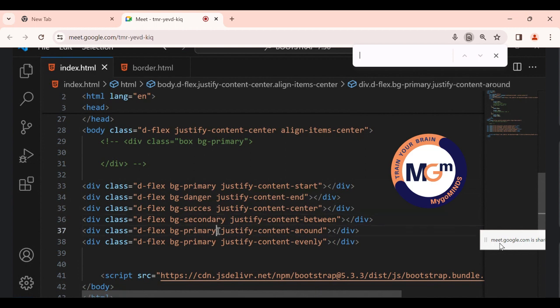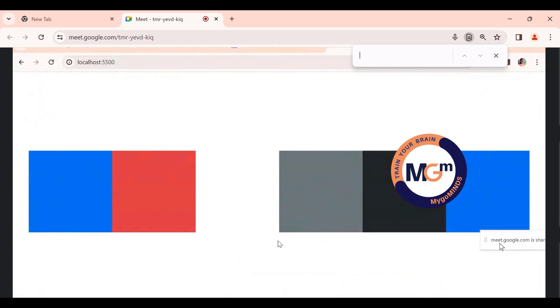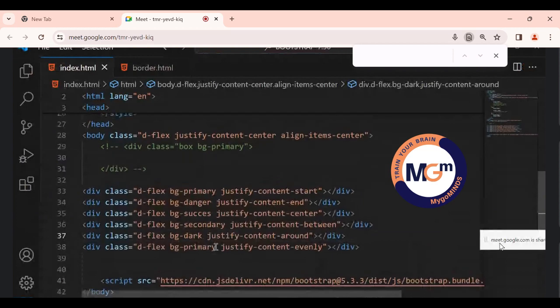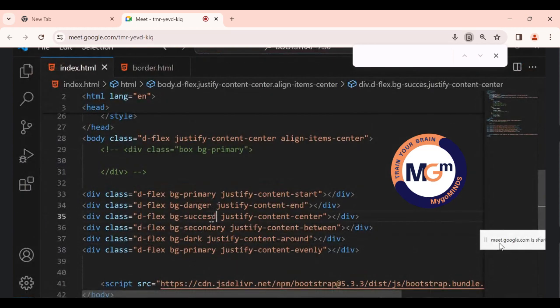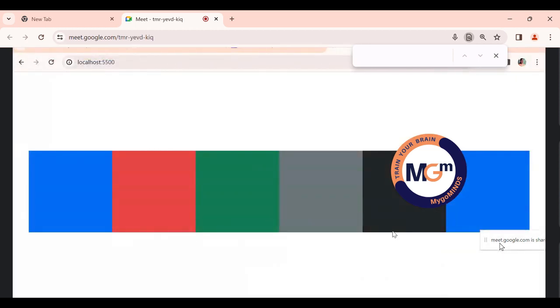Next, anyone? Can I take dark? Yes, ma'am, dark, like this we give it. Now it is showing. Correct? Now I think one is missed. What is that color? I think the success spelling is wrong. Now success, and check it. Yes, everything is showing, right?